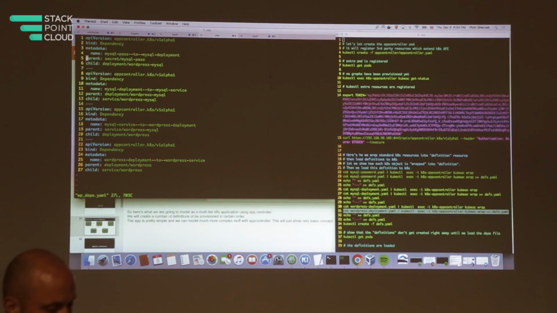First, there is a parent-child relationship. The MySQL password secret needs to be provisioned before the WordPress deployment. Sorry, the MySQL deployment needs to be provisioned before the MySQL service. The MySQL service should be provisioned before the WordPress deployment, and the WordPress service should be provisioned after the WordPress deployment. So we have the whole sequence here.